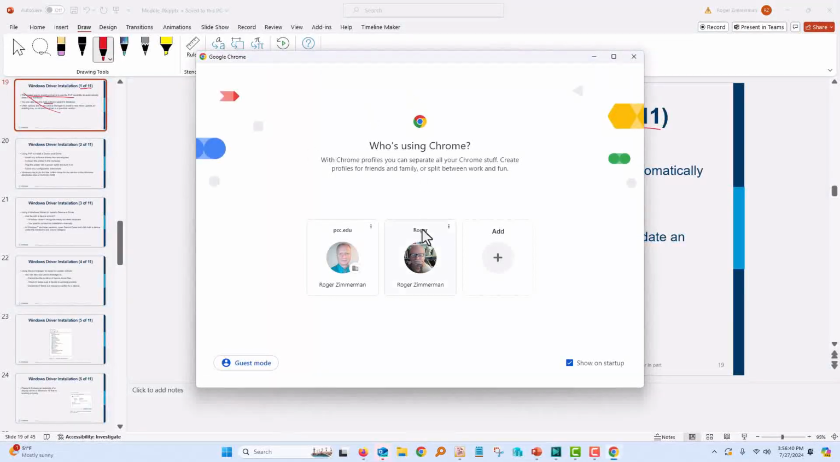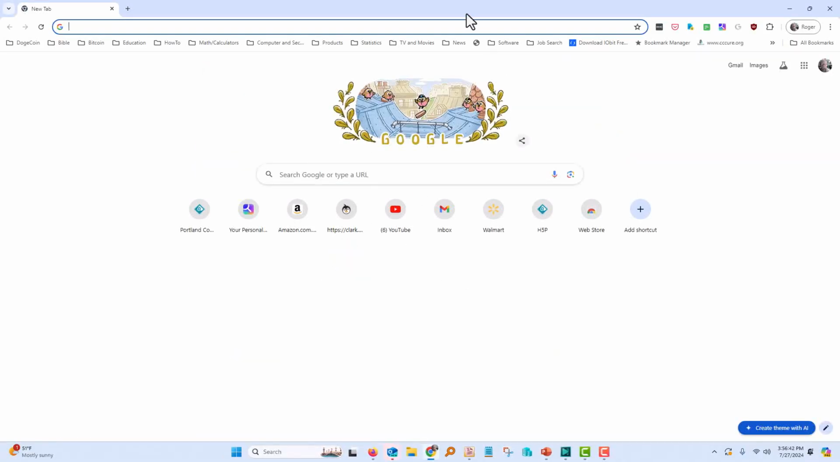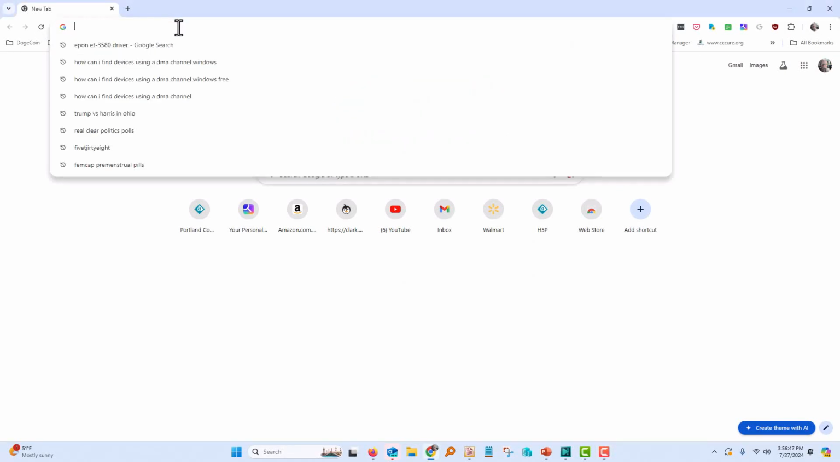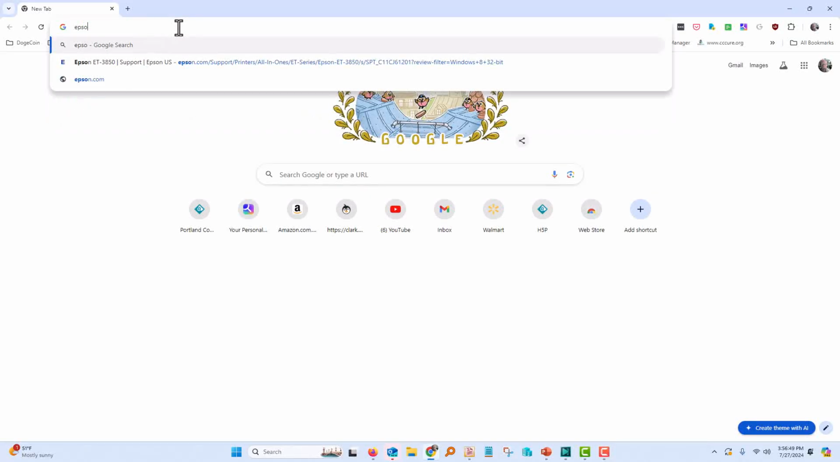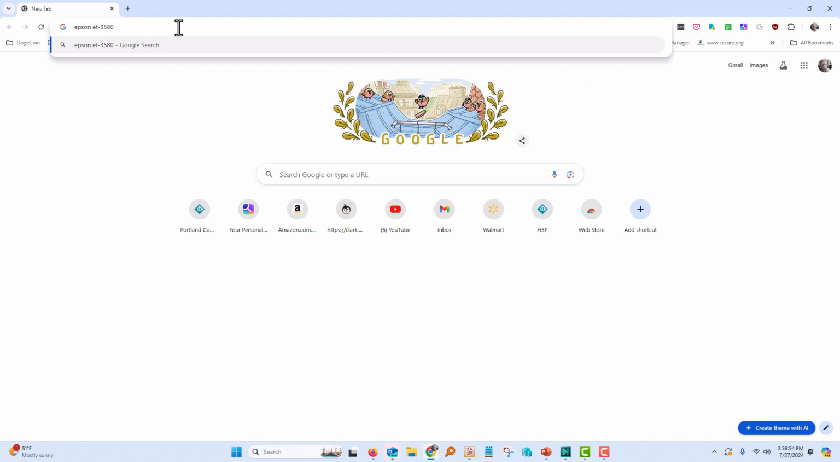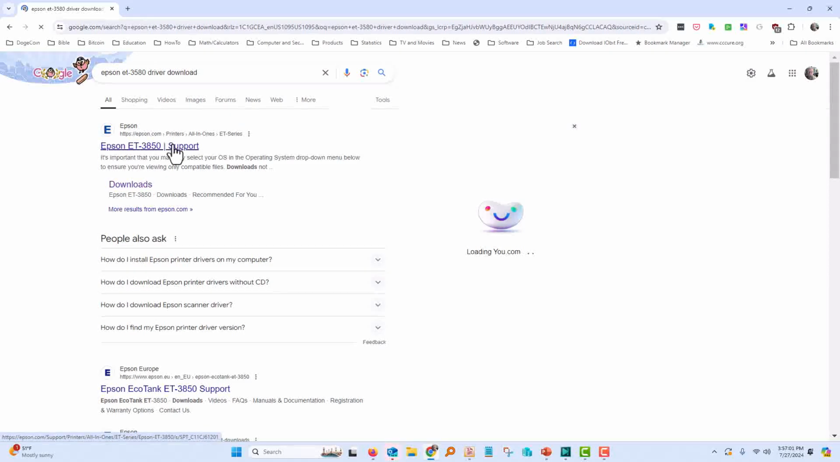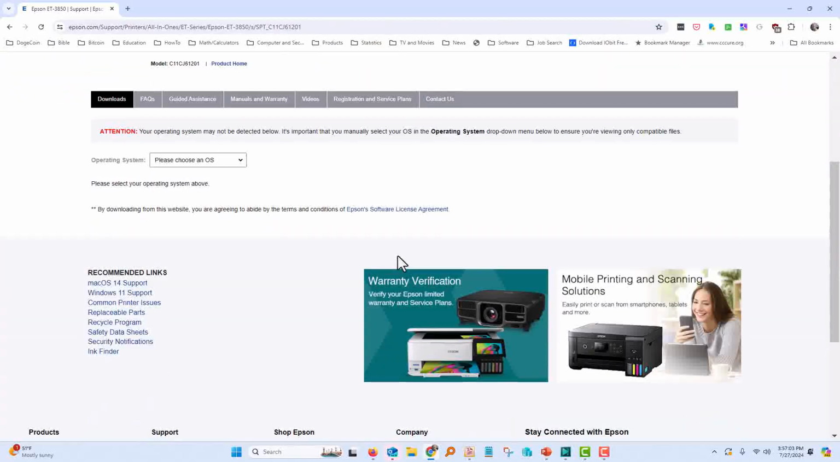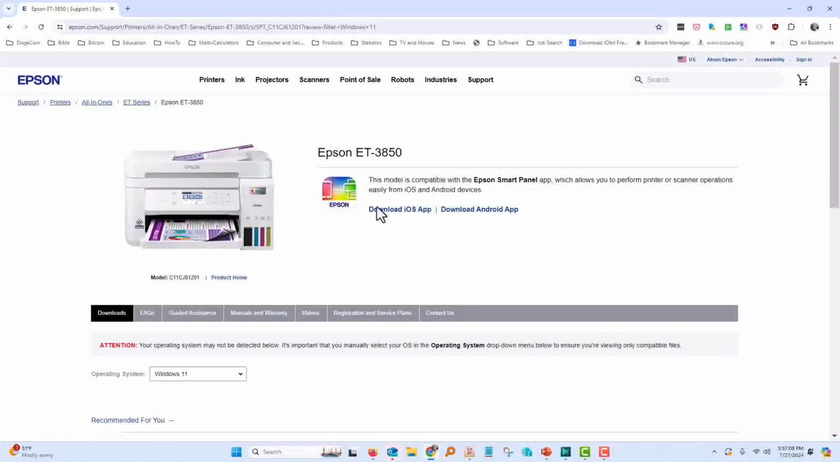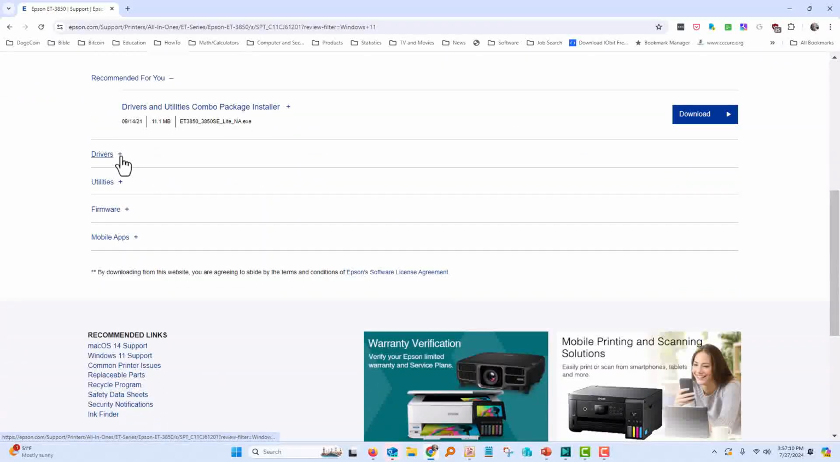So for example, let me open a browser window, and next to me I have my printer. I have an Epson ET-3580 printer. I'm going to type driver download, and we'll go to the support for that, and I'll choose my OS. I'm using Windows 11, and here are the drivers.